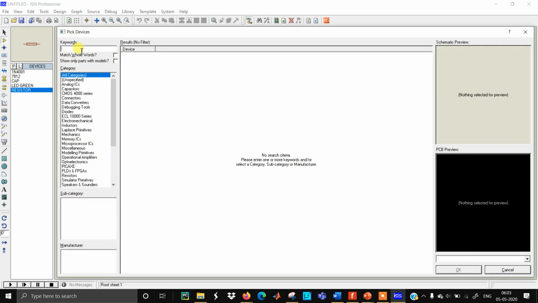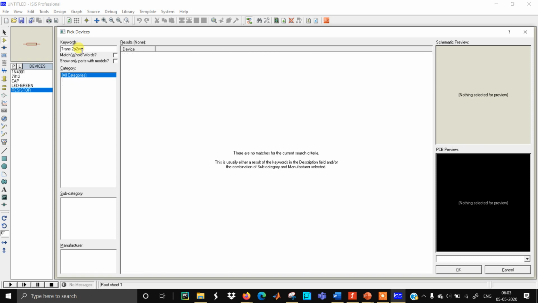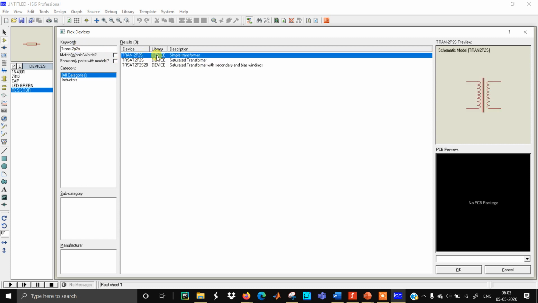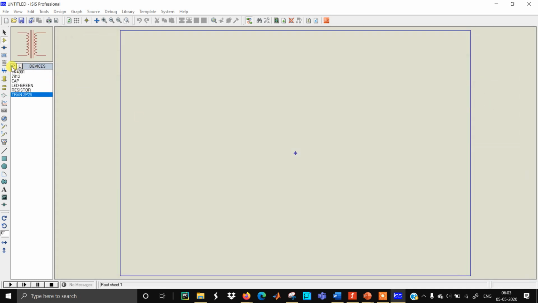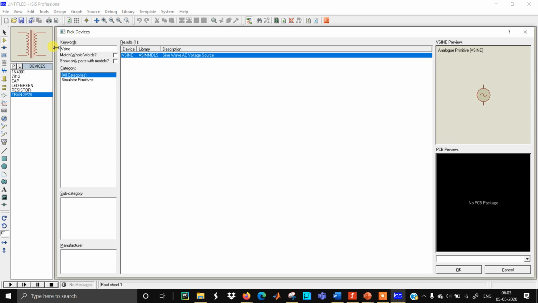Now for the transformer, we need to type trans 2P 2S. So select the first one, simple transformer, click OK. And then the sine wave, which will represent the mains supply.